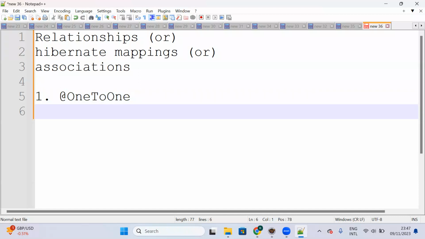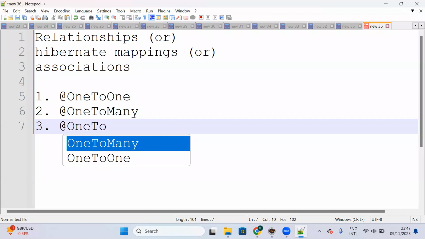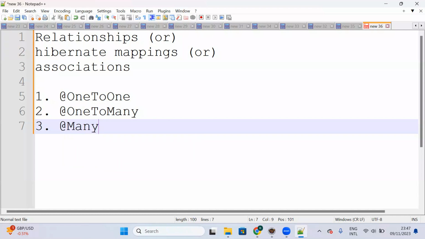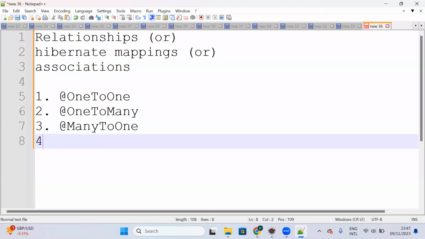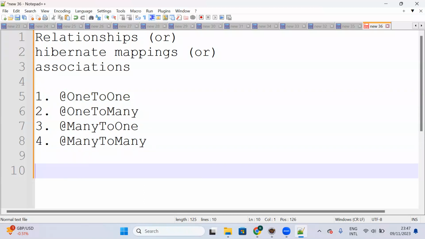One to one, one to many, many to one, and last one, many to many. I will explain each and every concept one by one. So we are going to discuss the one-to-one relationship. So what does one-to-one relationship mean?